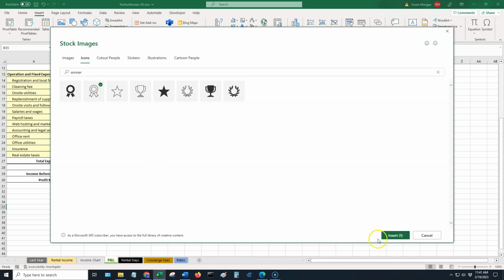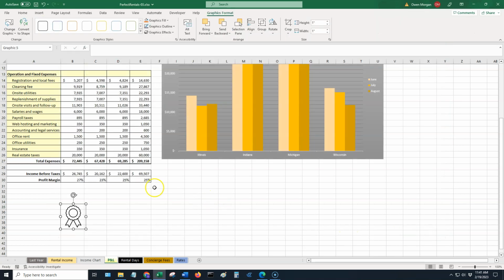Come down and press the Insert button, and this will place this in our sheet. Now this actually isn't in cell B35. This is a floating object that's separate from the sheet itself, but this just gave it a location in which to place the object initially on our sheet.